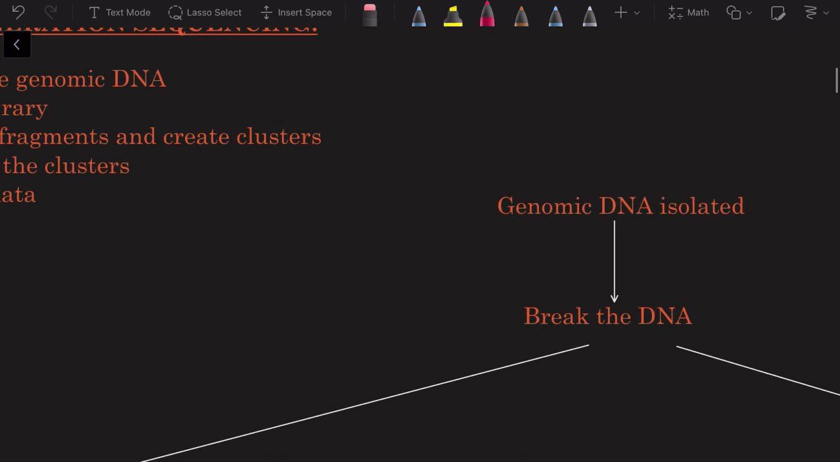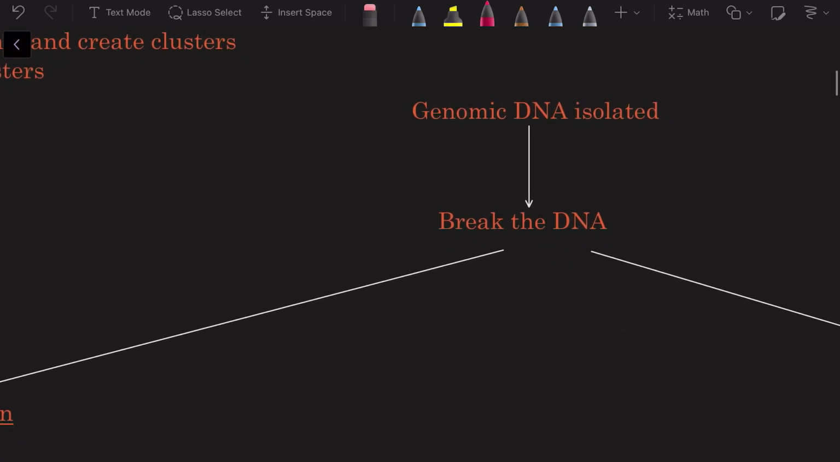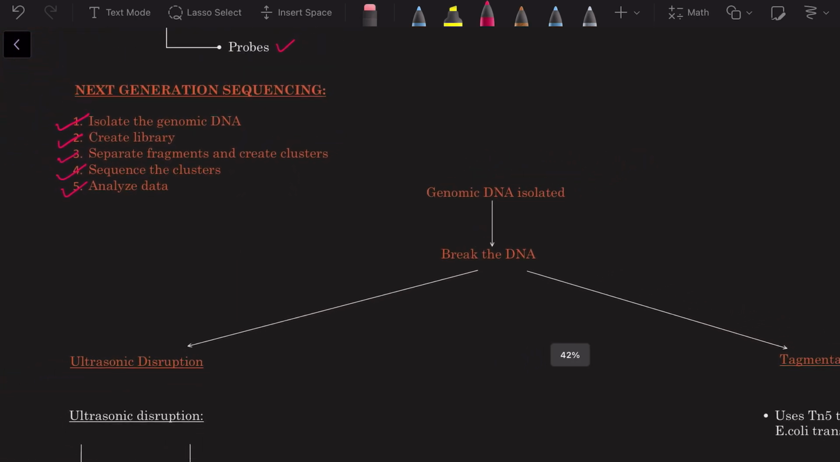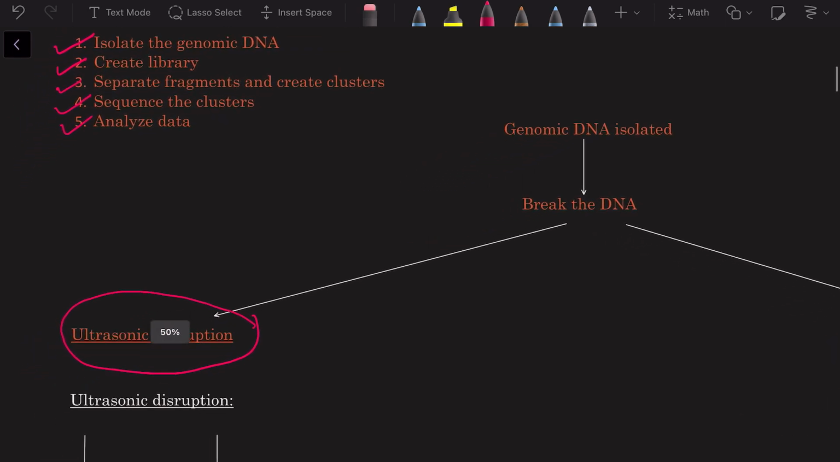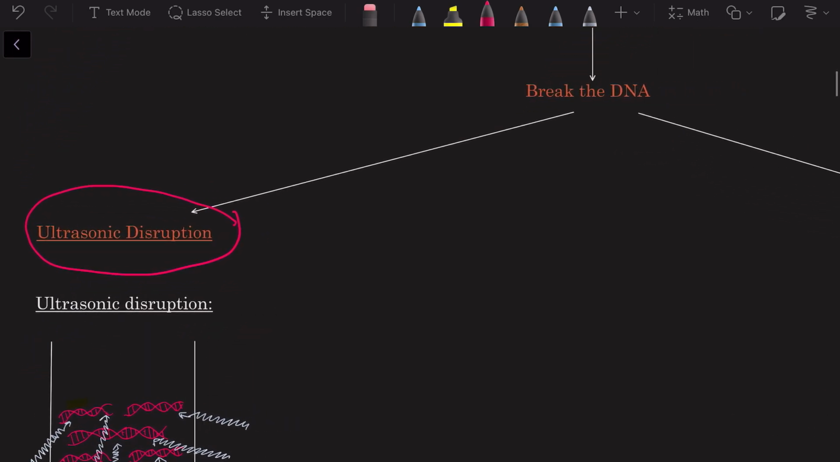So now, first of all, the genomic DNA that we have isolated, we now need to break the DNA up. We need to break them up into different fragments because that will help us in sequencing. So there are different methods for breaking it. There can be ultrasonic disruption, and there can be tagmentation, and these are really fascinating techniques. Let's first go into ultrasonic disruption.